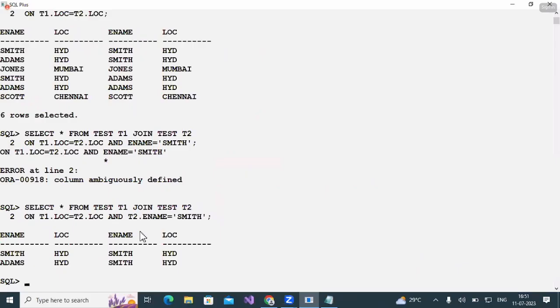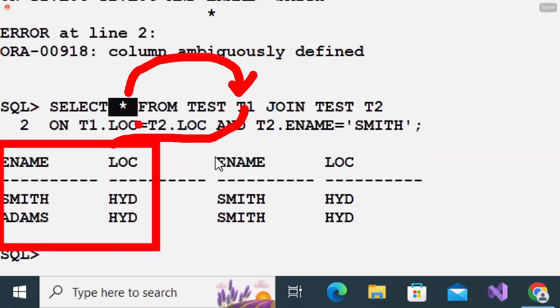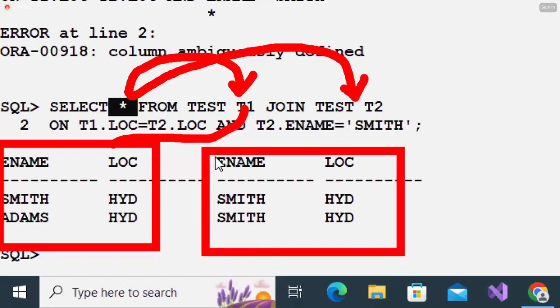ename twice, location twice. Why? What was it using? Star. Star means what? All columns from the T1 table. Next star is nothing but all columns of the T2 table. So that's why ename twice and the LOC column twice will be shown to us.